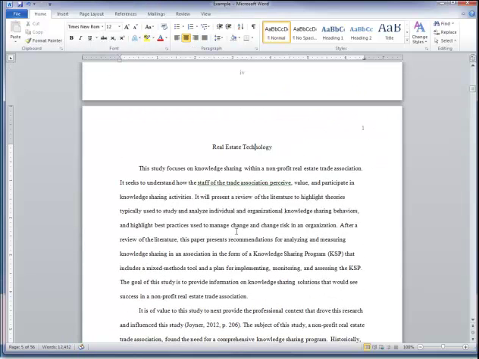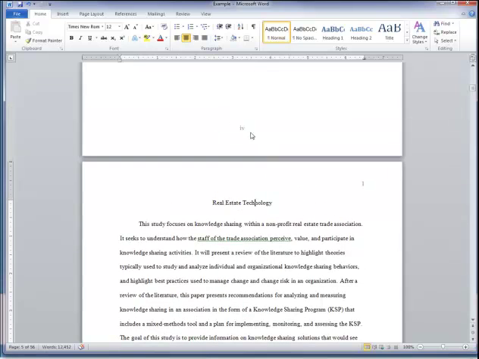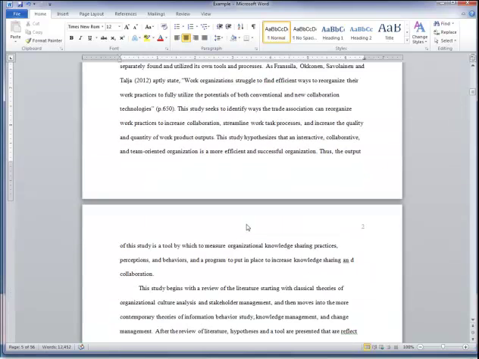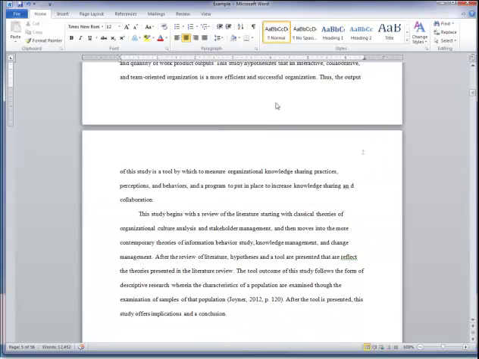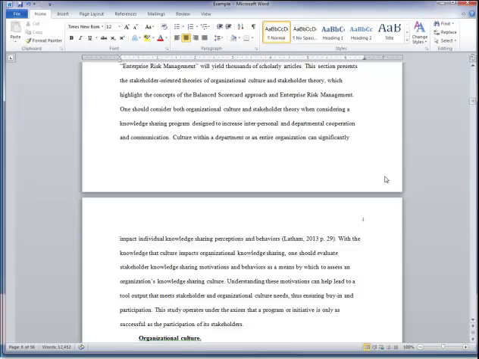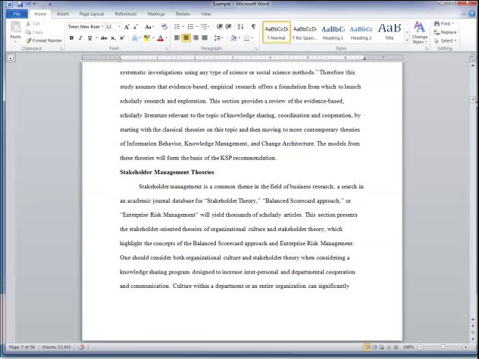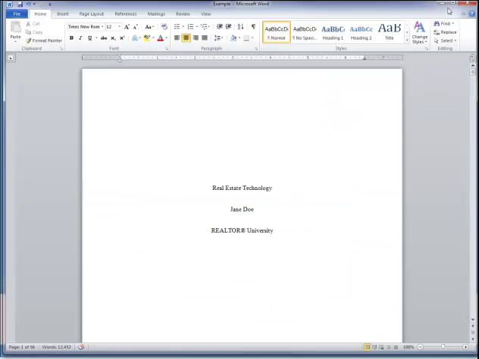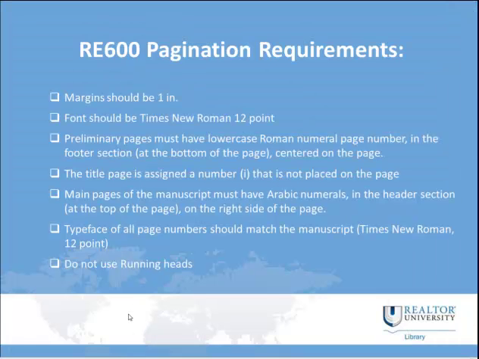So we've got first page of the manuscript has page 1, previous section has the Roman numerals. Scroll down, this is looking good. Okay, so page 2 has a number 2 on it, 3, and so forth. Okay, so this looks good. Let's just re-reference those requirements again.